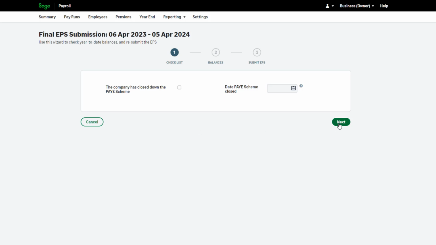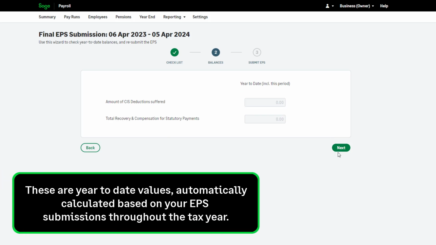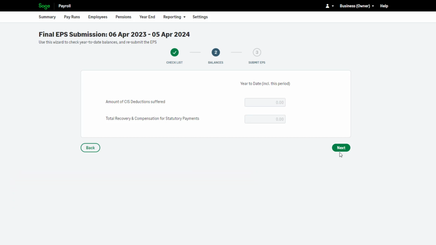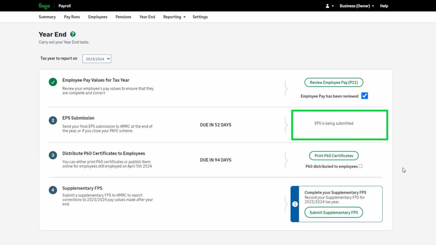To continue, click Next. Check your CIS deduction, suffered and recovery and compensation values. These are year-to-date values and are automatically calculated based on what you have entered on your EPS submissions throughout the tax year. To continue and submit the final EPS, click Next. To submit using your saved credentials, click Submit. Once the submission is successful, you will be notified here.